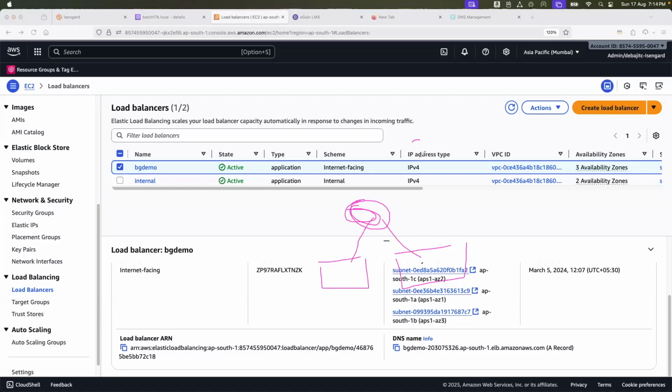So now what I've done: let's say the CRM application is pointing to this load balancer. So if I access CRM, my request will go to this load balancer first, and then the load balancer will send my traffic to the underlying EC2 instances. That is the flow.